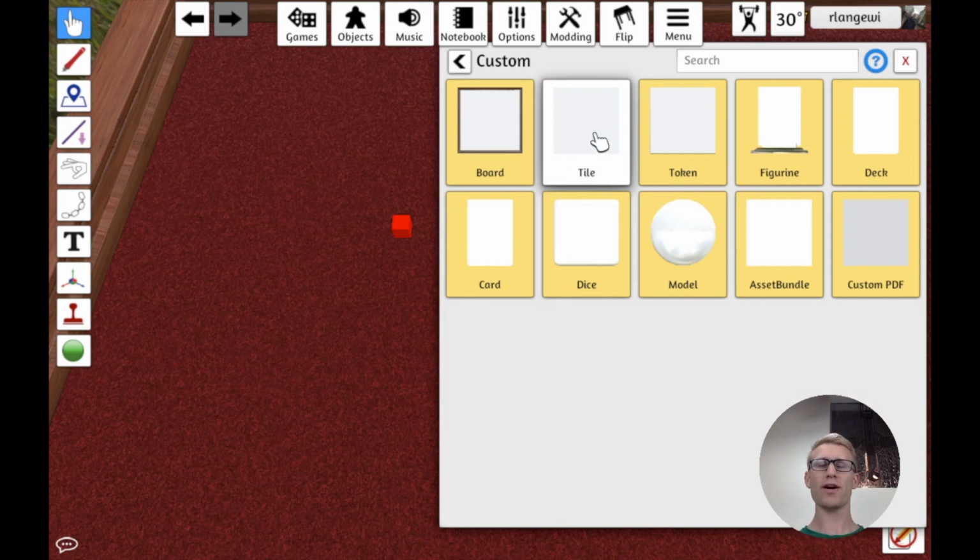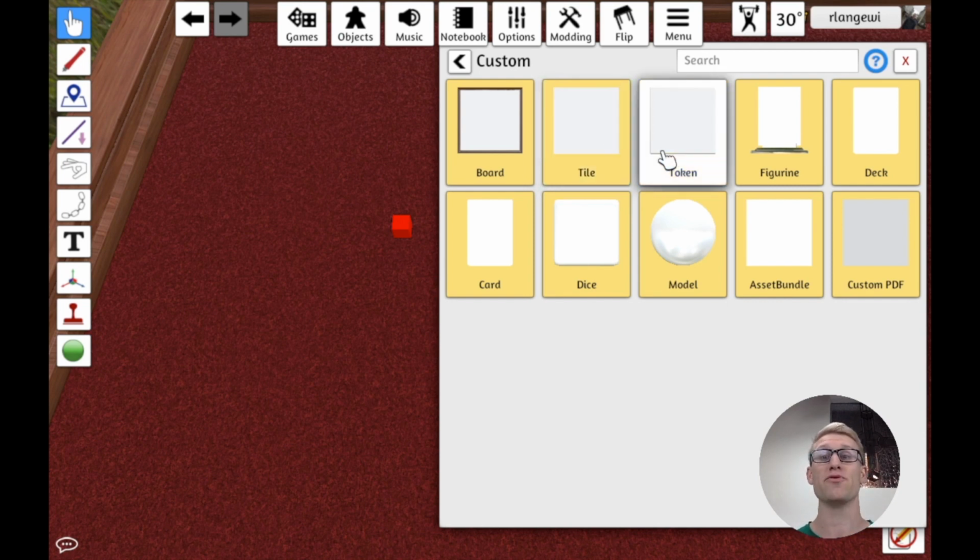But it gets a little bit weird if you're wanting to do it with something that's irregular. So for example, I had a game that had a hexagonal grid, and so I had tiles that are cut out like hexagons. And a tile component in Tabletop Simulator can't cut out irregular shapes. If you want irregular shapes, you need to be using a token, because a token will actually take the transparency of a PNG file into account. But there's some limitations with tokens as well.